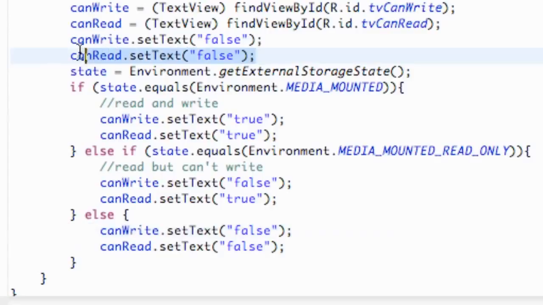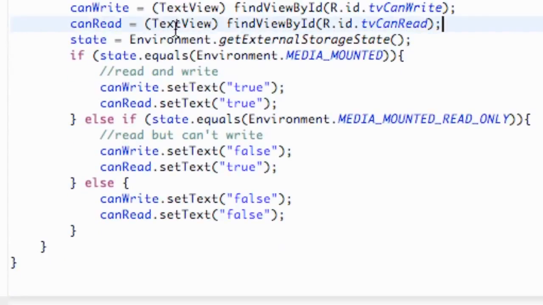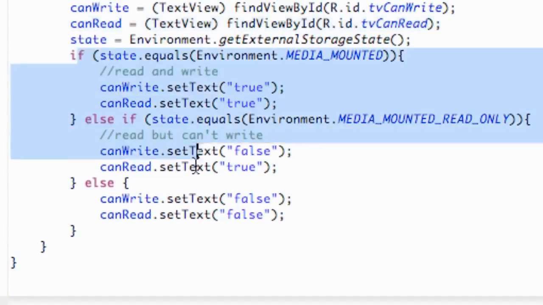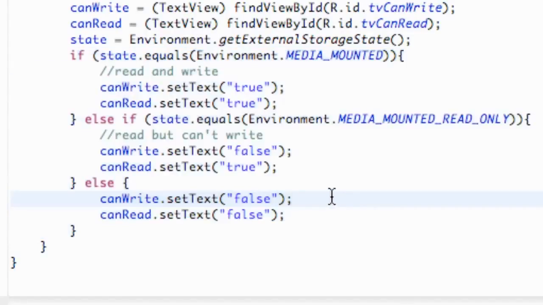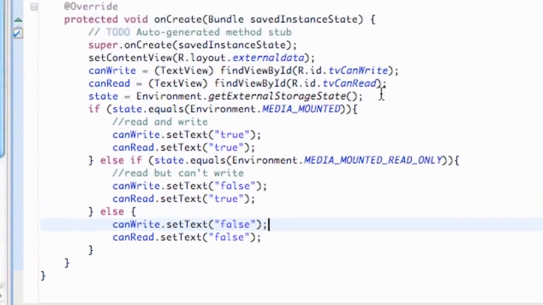And now we're going to delete both of these two set texts above, because this way we can see if this whole thing isn't even working at all, since we'll still have those text views. So let's just run it and see what our emulator looks like when we run our application.